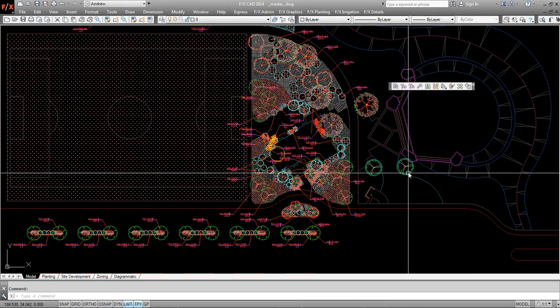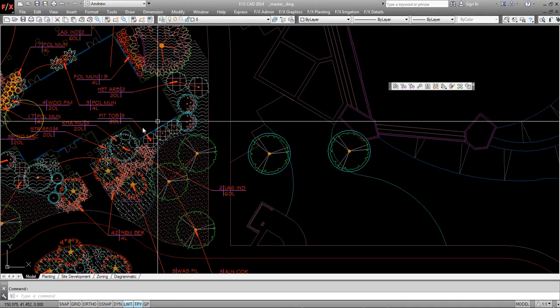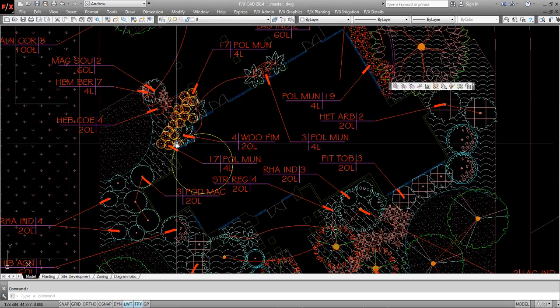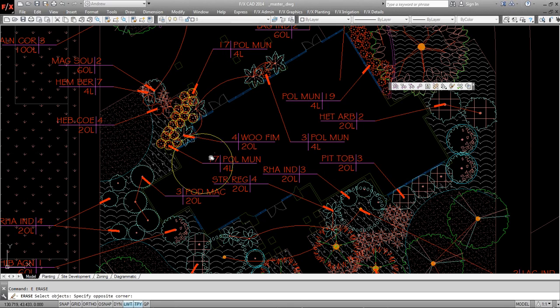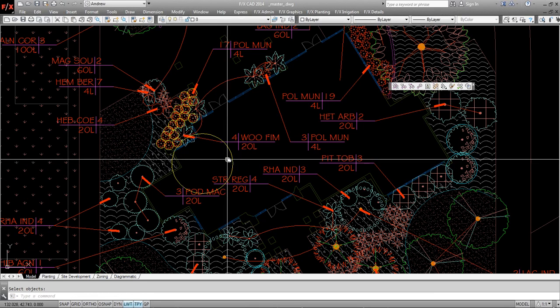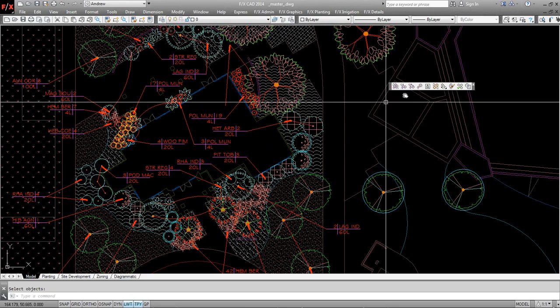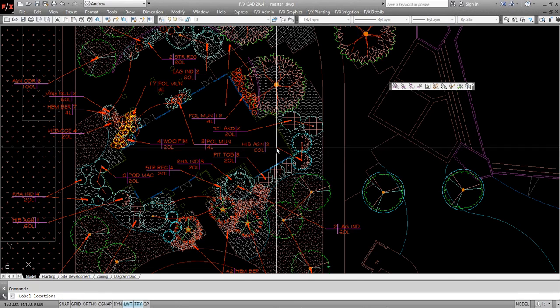So it looks like I missed a couple of these plants. Oh, more than one. Okay. And I labeled this one twice. And it actually circles the duplicate label. So I'm going to go ahead and delete that. And these two plants were missed, so I'm going to use just a quick label here. Right click to get out of it.